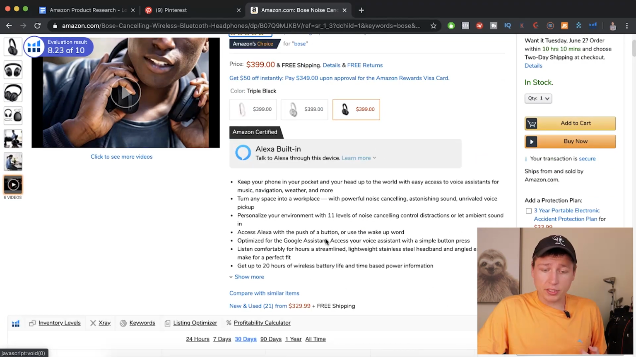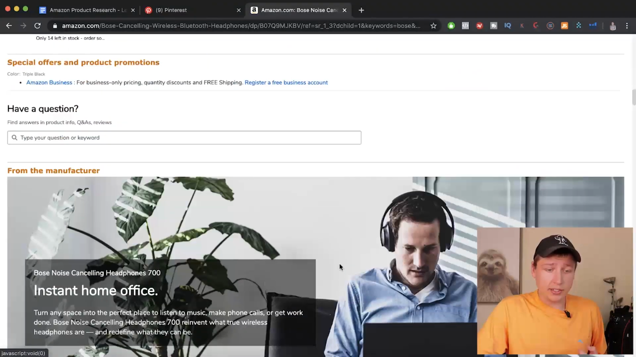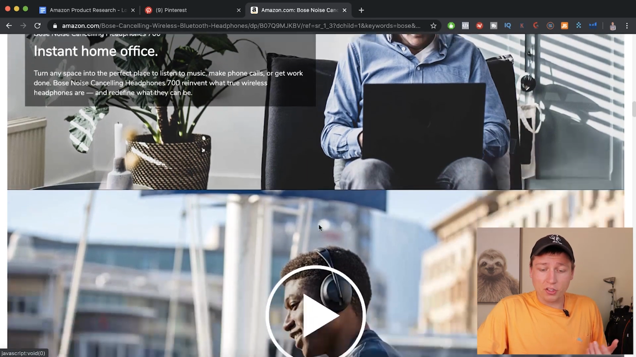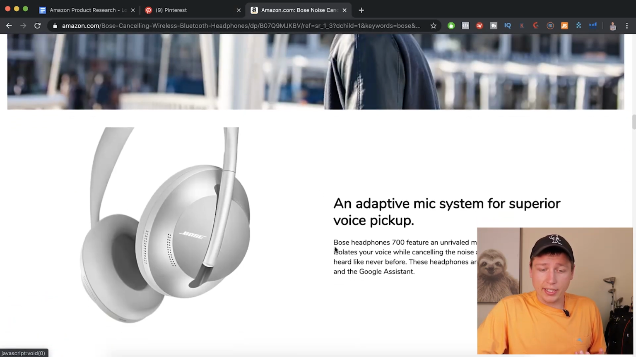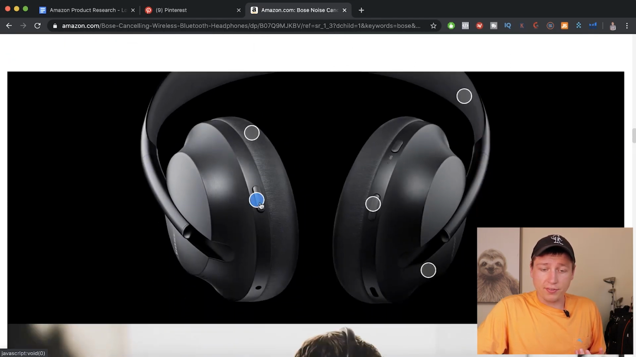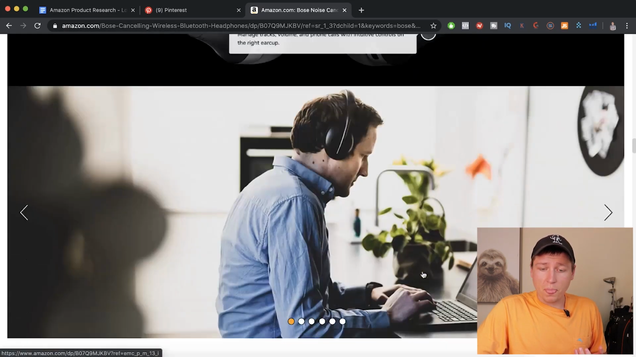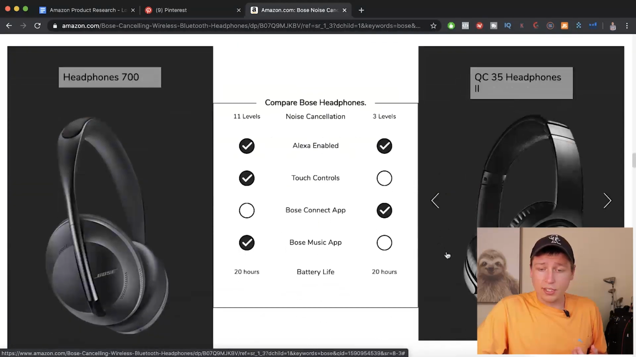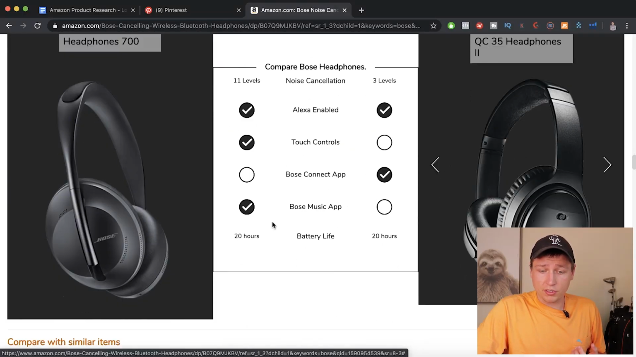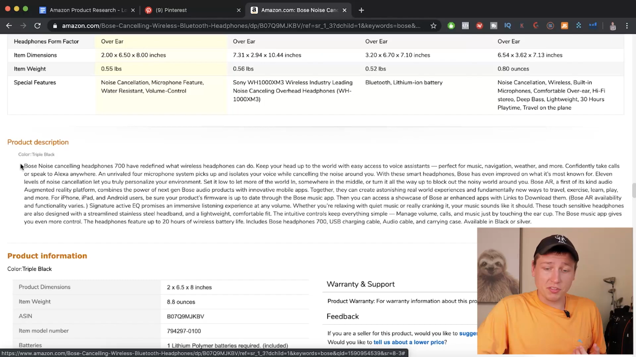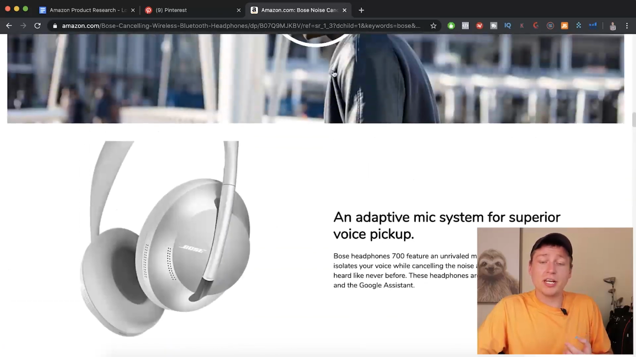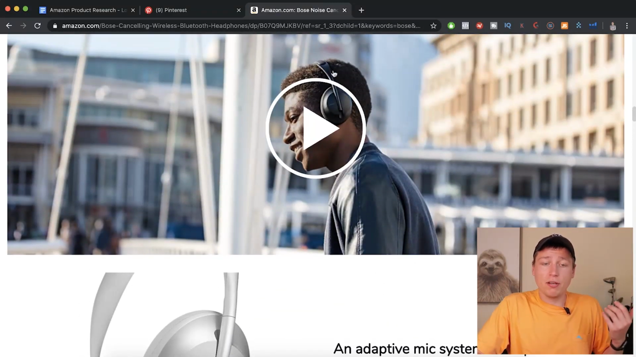We can go down here, their bullets are nicely laid out, and we go all the way down to their brand enhanced content. This is the product description essentially. This is available when you have a trademark or brand registry, down the line. But this is what a good brand would do. They have a video right here. They have more details about their headphones. They have features laid out right here, and a little lifestyle photo display. We can keep looking through features compared to their other headphones, and then this is the product description right here, which they don't really care about because they have enhanced brand content. But I just wanted to show you the highest level of what a brand would do for their product.